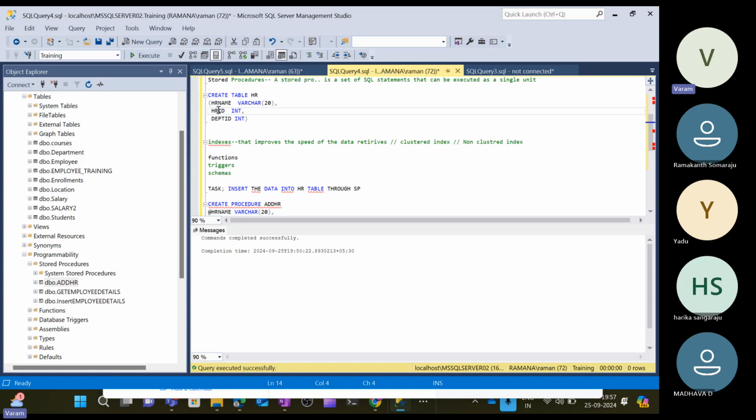If HRID is one column, right? Once again, I just want to give you more information. If you use this HR column and ask it to optimize the performance, increase the performance of the table, that is a clustered index.